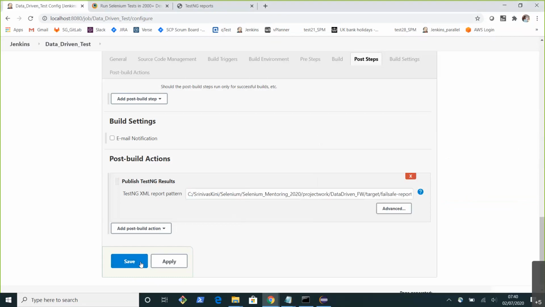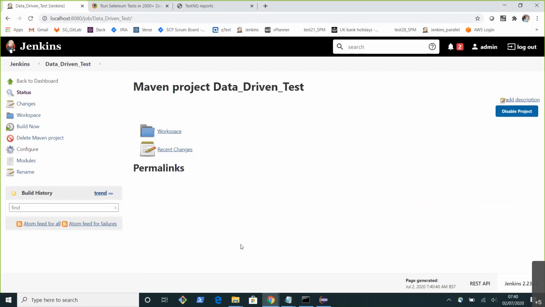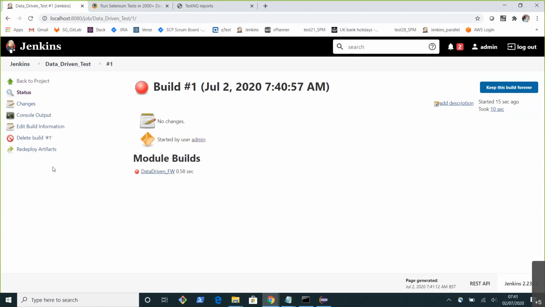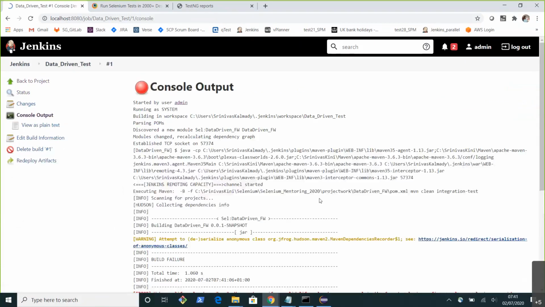Okay. Save. Yeah. So with that, our project is ready now. Now, if I say build now, it is supposed to run that particular build command and publish the report. So let me say build. Yeah, so I think it has failed. So we'll check why it has failed.